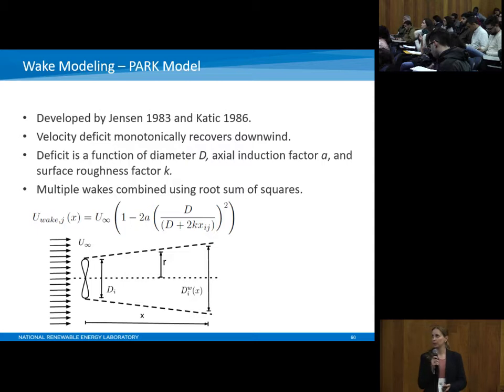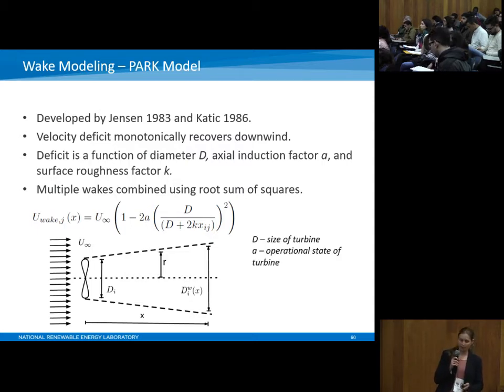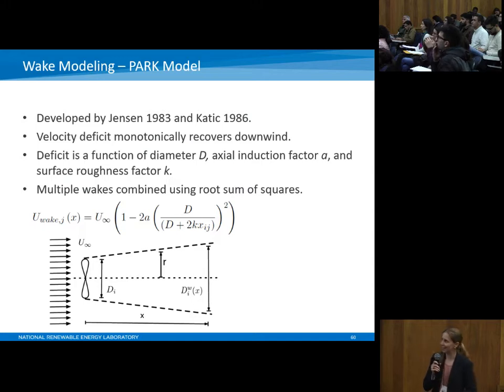Here's the Park model. This is, I think, maybe the only equation I have in my presentation. I wanted to keep things light for the end of the day. So it basically shows that the velocity of a wake at a given position downstream is dependent on the upstream velocity, the axial induction factor, the diameter of the rotor, the position downstream that you're calculating at, and then the surface roughness factor K.